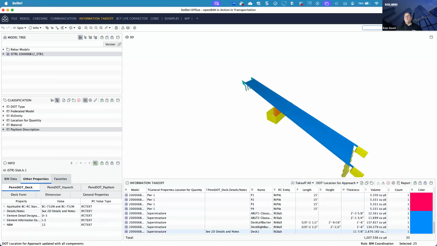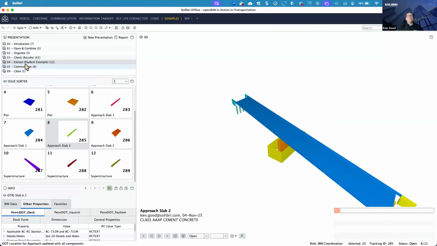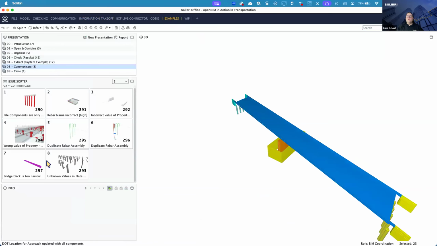Oh, fantastic. I picked the one item that only has one little piece of text, but hopefully you get the idea. We can extract various data for different parts of the model as we require. So that's almost the final stage. The last bit is where we communicate this.